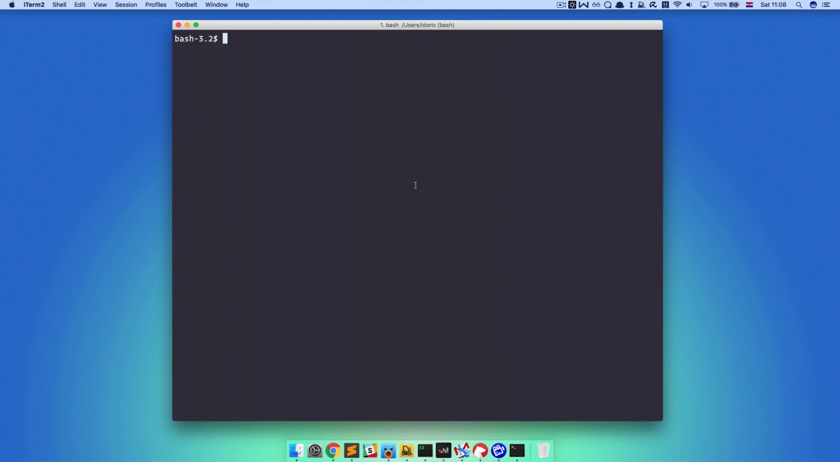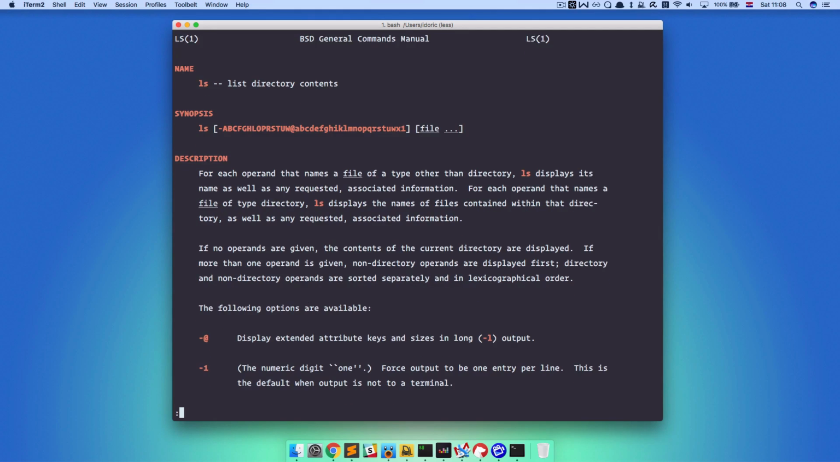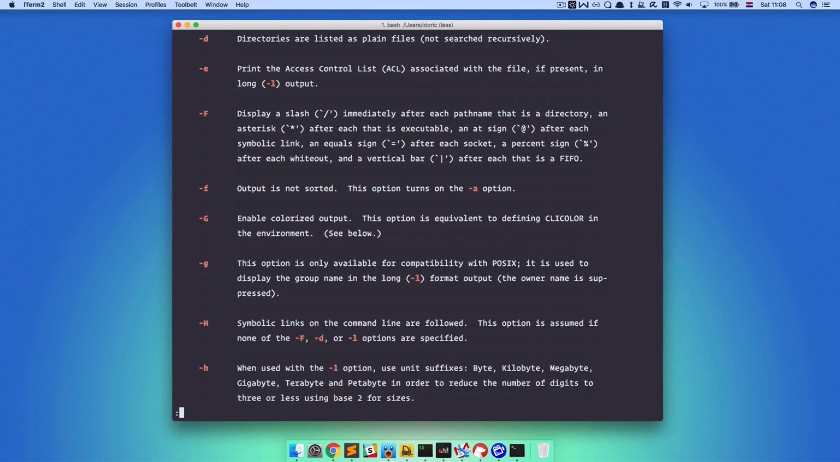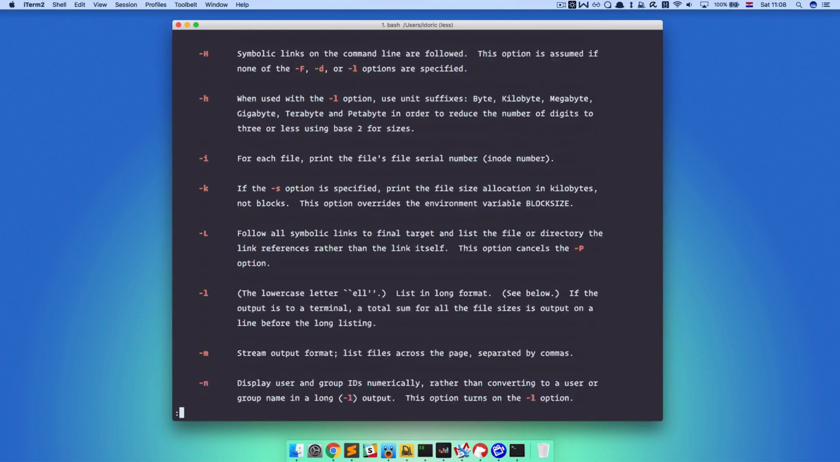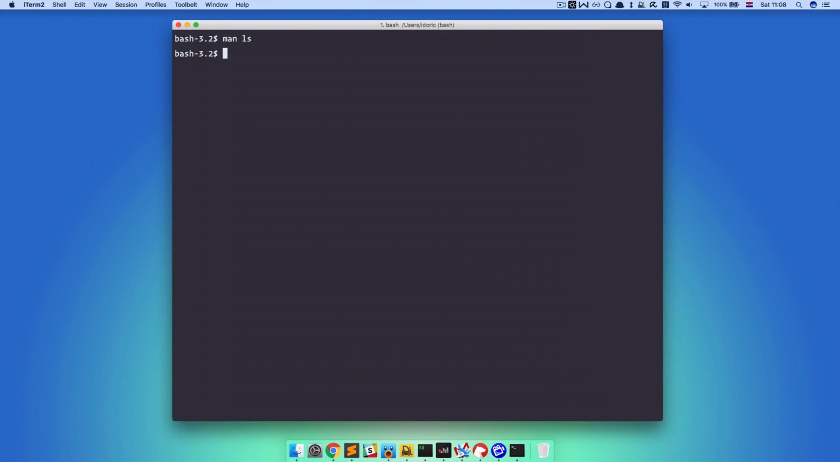There is something called man pages. For every command in your command line, you have a man page for it. If I do man ls, I will get the manual for the ls command. So you can read all about that command. As you can see, it has a lot of options. You can see all of those commands right here. If I press q, I just exit out.